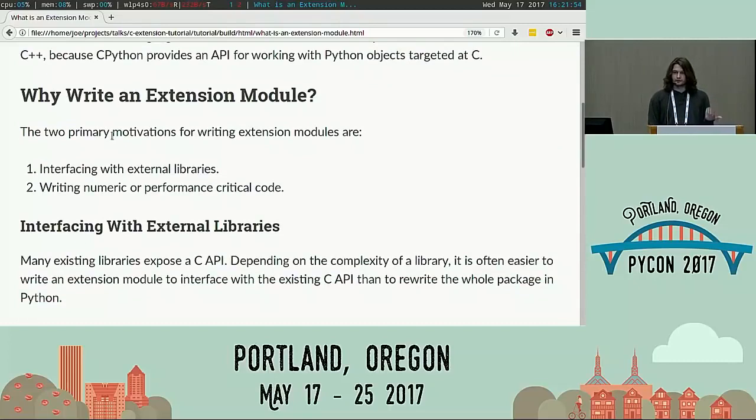So why would you want to write one of these modules? The two primary motivations are to interface with an external library that's written in C or has some binary interface, like something that you'd have as just a shared object, or to write numeric or performance critical code. So projects like NumPy and SciPy make heavy use of C extensions for performance reasons. I'd also like to stop real quick. If anyone has a question at any time, this is an interactive thing, so please ask it. I don't want to lecture the whole time. I'd like feedback. Cool.